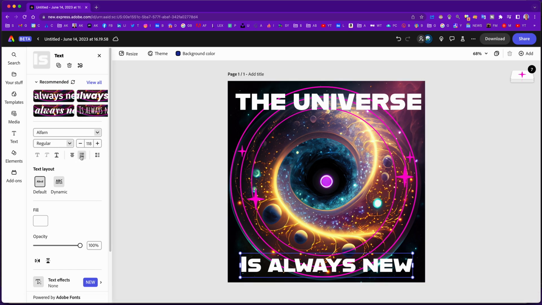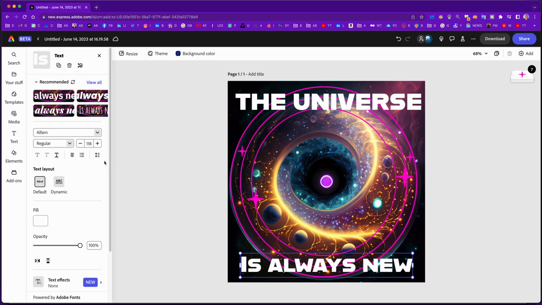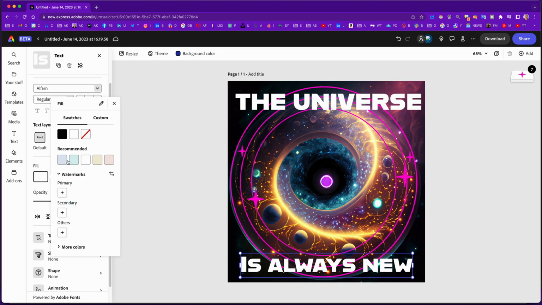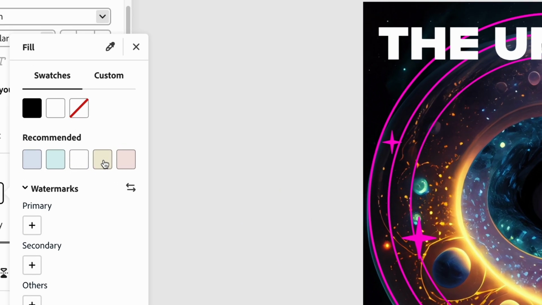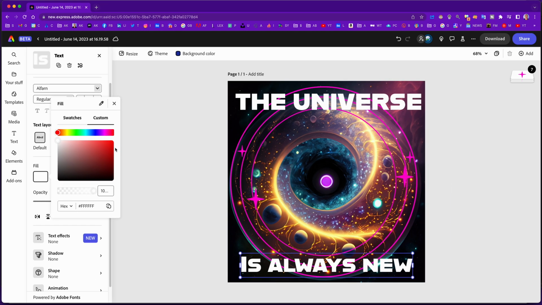And then there is the different alignment over here: left align, middle align. Then you can add bullets and then text spacing, which I'm fine with. Then the fill color, so click on that, and there are some suggested or recommended colors, but I can always just go to custom and decide what color I want it to be. Maybe I got a light blue, and it changes there.